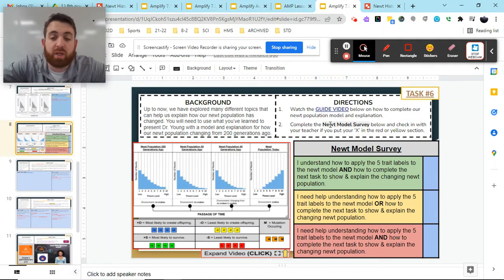And today we're going to be looking at how you're completing your Newt model here in the next task, and understanding how we apply our 5 trait labels to our Newt model and how we're going to be completing the next task to show and explain the changing Newt population. Now, when you go to the next task, we're going to break down how to complete it. So make sure you come back to your survey and put your X in whatever row you are and reach out if you need help.